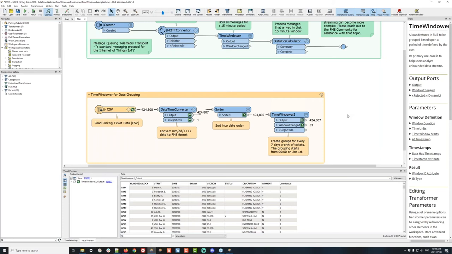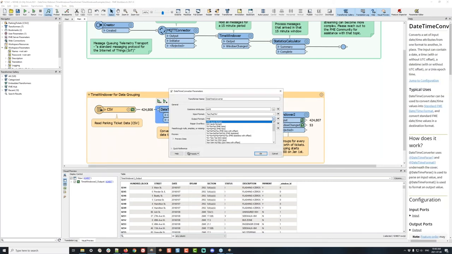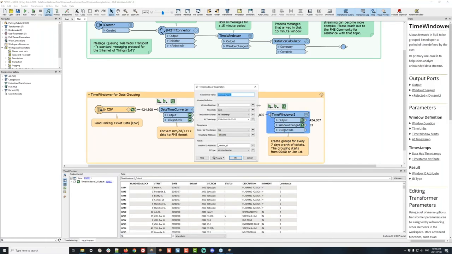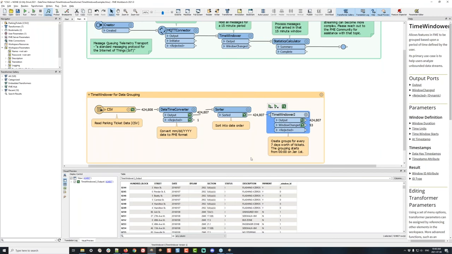Now, if you're looking at this, you might say, oh, well, couldn't I just do that by calculating the week of the year using the date time converter? I could just say, well, tell me what week of the year it is. There's a way of doing that. Week of the year, percentage W. Couldn't I just get the same thing using percentage W? And yes, okay, I could do that. But the idea of the time window here is I could change this. So if I said, actually, I only want every 5 days, or I want every 24 hours, I want a new window. That's where the flexibility of the time window comes in. So yeah, that's what the time window does.